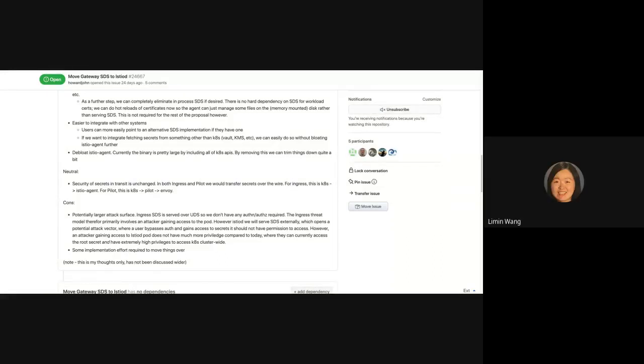So does that mean every request coming into Ingress has to go to Istio? No, absolutely not. This is just when the pod starts up or a new gateway is created, it will fetch the certificate. It will send a request to Istio to get the cert, and then it will use that cert for future requests. This is not on the data plane path.